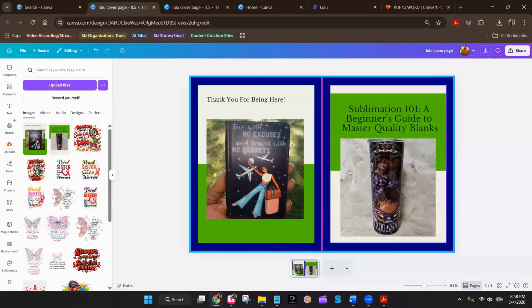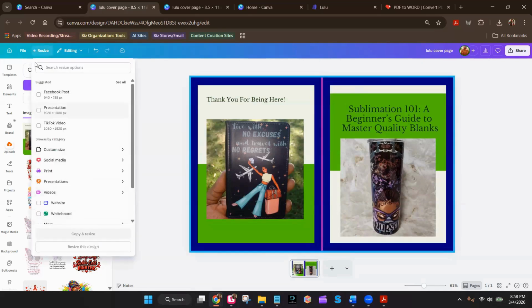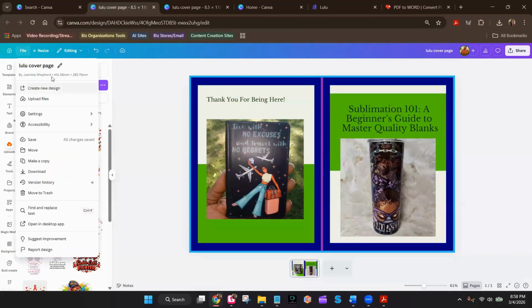And now this is what we're going to use in order to recreate our actual cover page for our products in Lulu. So remember, download the template, upload it inside of Canva, and create your Canva template, the page size that Lulu says it needs to be. Actually, let me see if I can see the actual size. It's 441.56 mm times 285.75. So you can convert that, but it shows you the information on here.